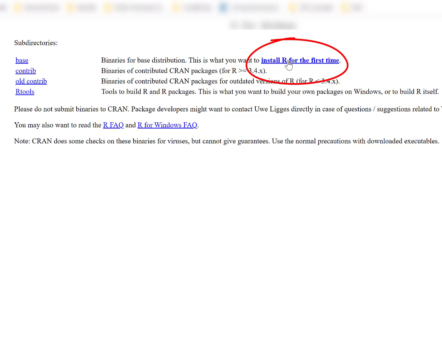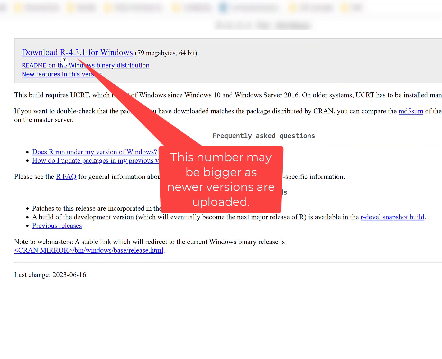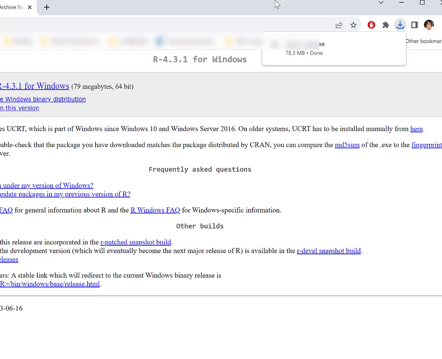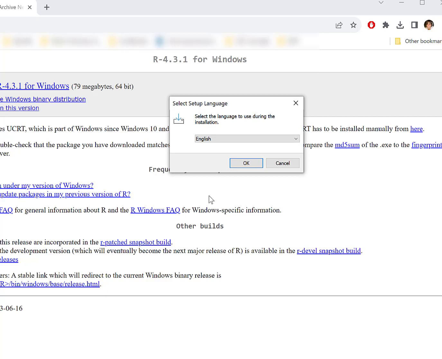So I'd click onto this link, and I'd want to download R 4.3.1 for Windows. So I click onto that link. It's now in my downloads. So I click there, and I would download that file that's going to put R on my computer. And you'll probably have to allow it to go onto your computer. And now you pick what language.